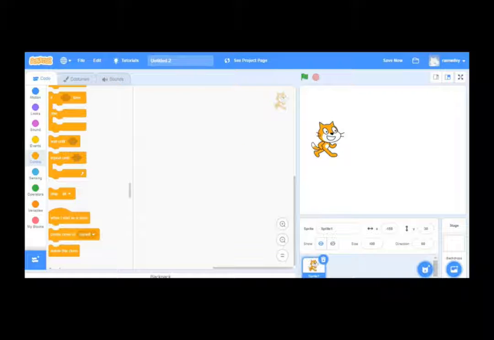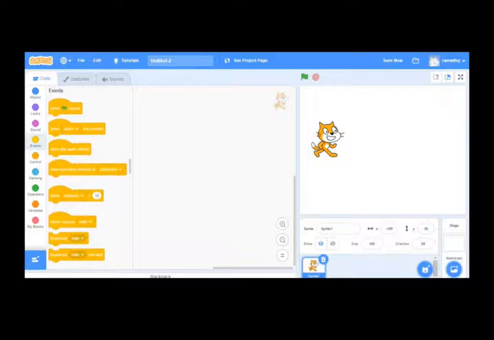Now let's move on to broadcast. Broadcast will send a message to all sprites and then continue to the next block without waiting. Whereas broadcast and wait will send a message to all sprites and wait until they finish before continuing to the next block.